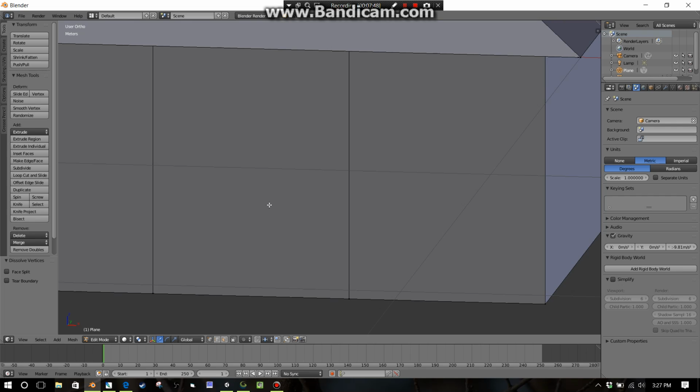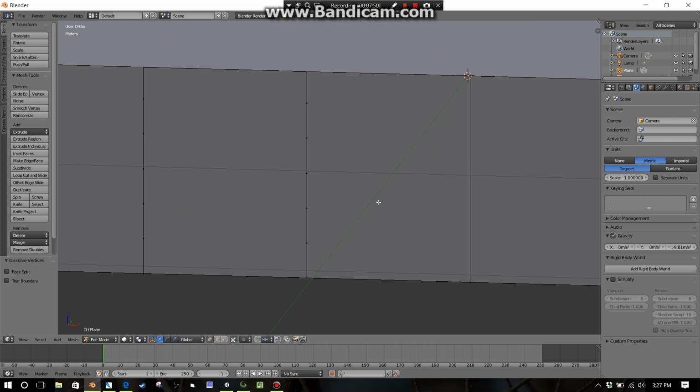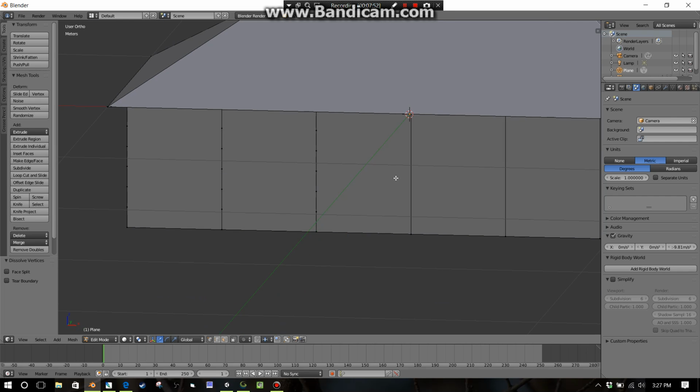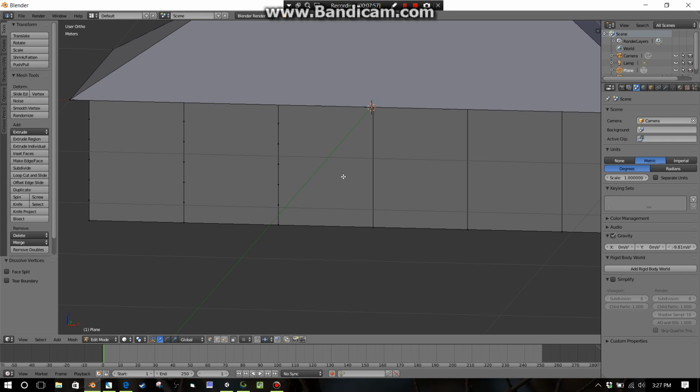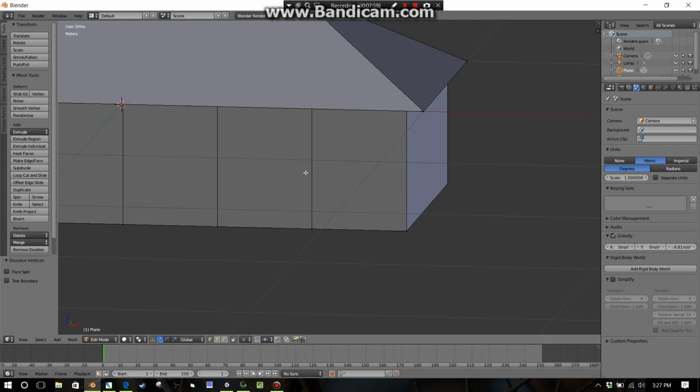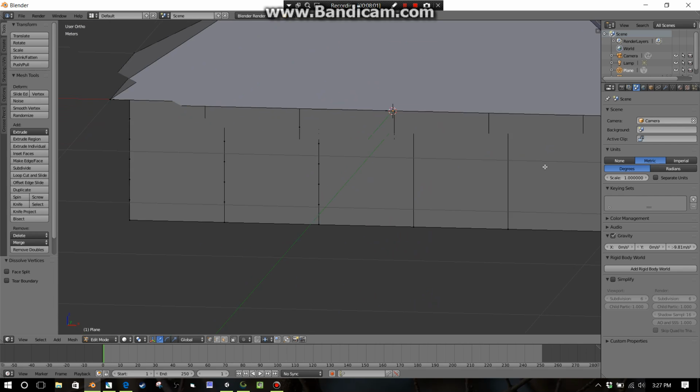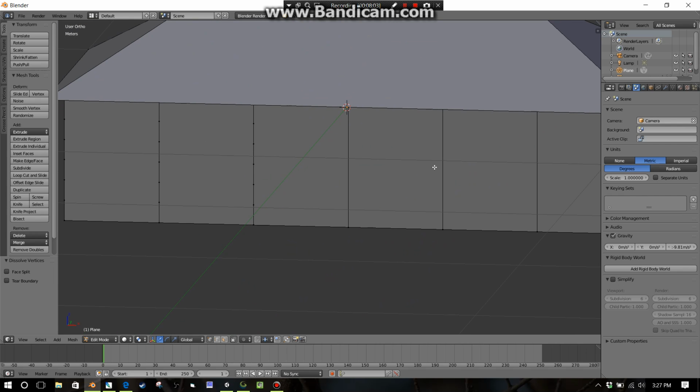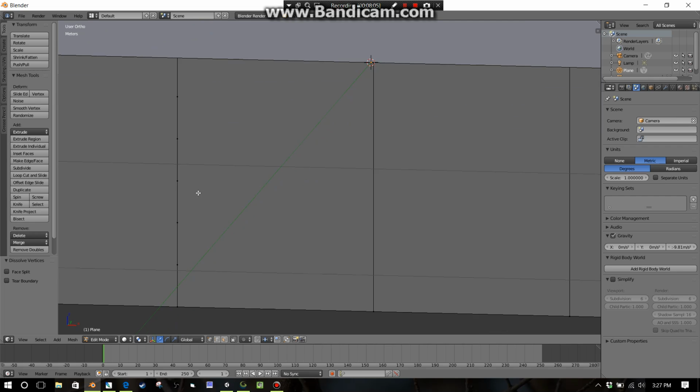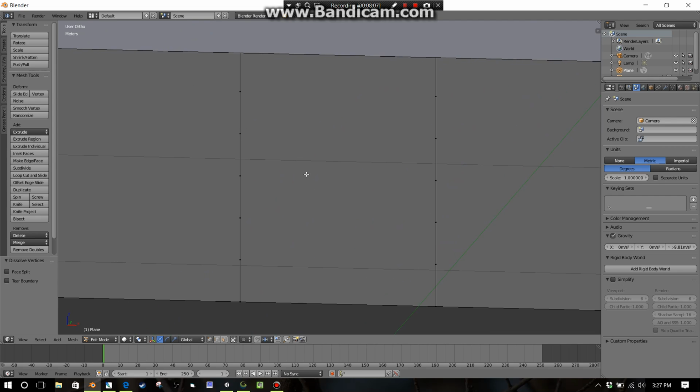So let me do that one more time. Come over here to your object. Hopefully you got this down. If you want to move side to side or sort of strafe across, hold Shift and then your middle mouse button. See how I can pan that and move that around? Shift, middle mouse button. Zoom in on these. Shift, middle mouse button, move it over.